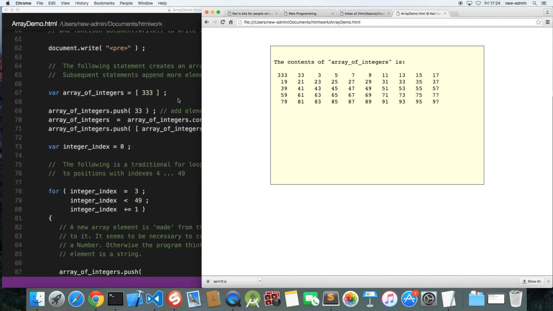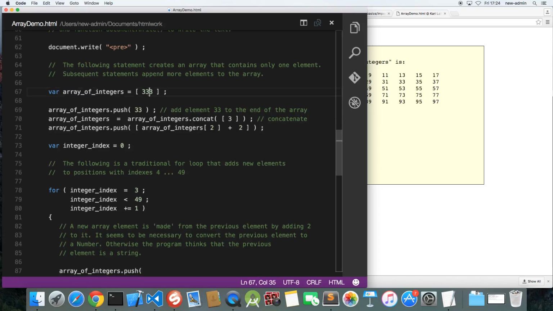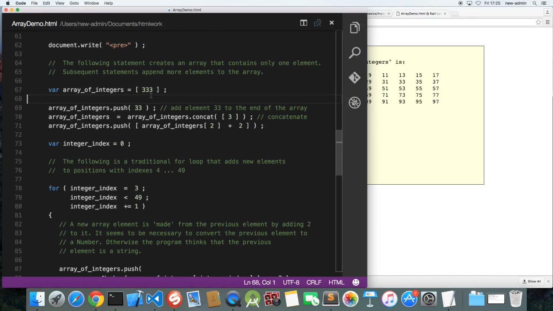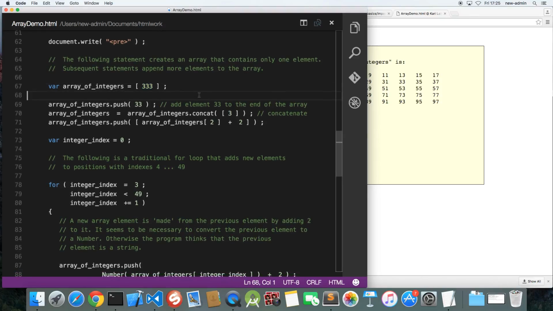printed. So here first I'm creating an array that has a single element, and that element is 333. And I use brackets there. If I would use empty brackets here, then I would create an array that has no elements. But this creates an array that has only one element, and the value of the element is now this 333. And then the program continues.